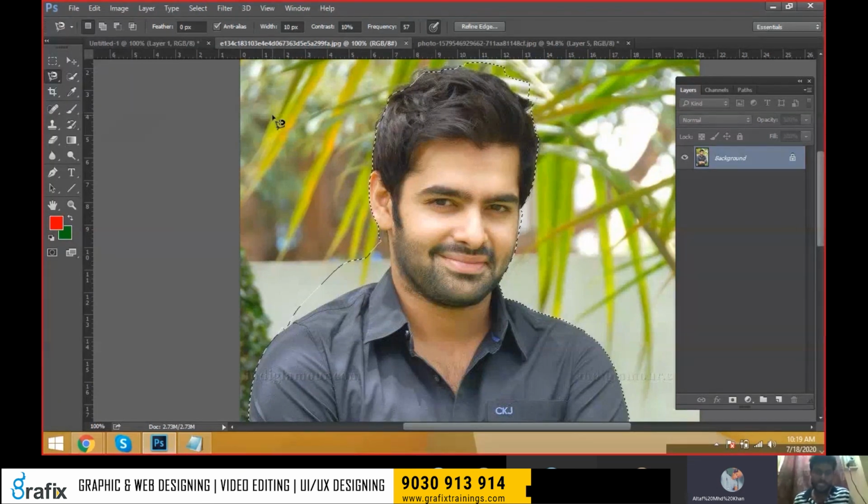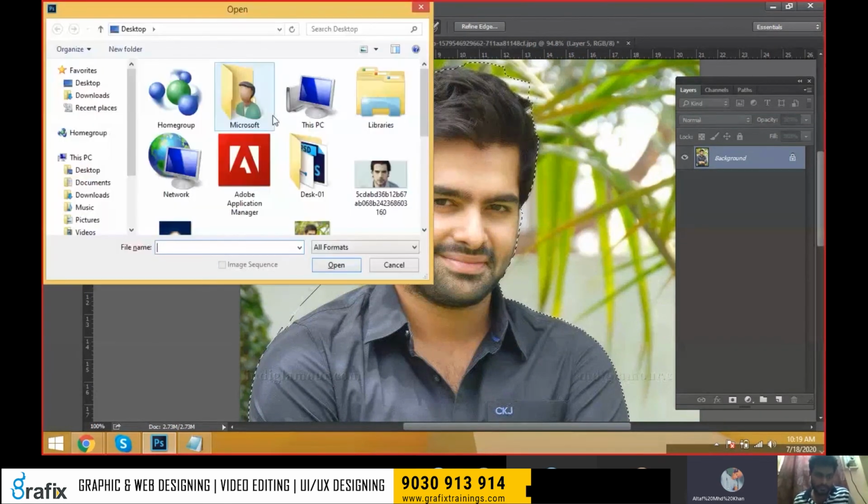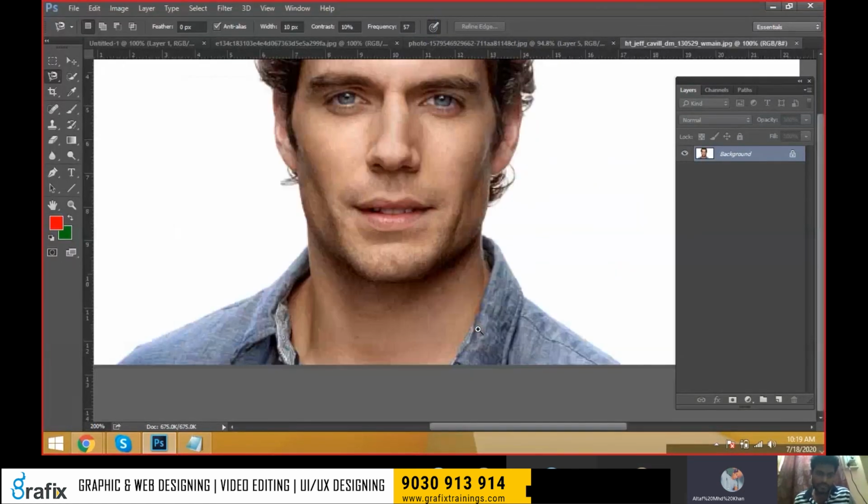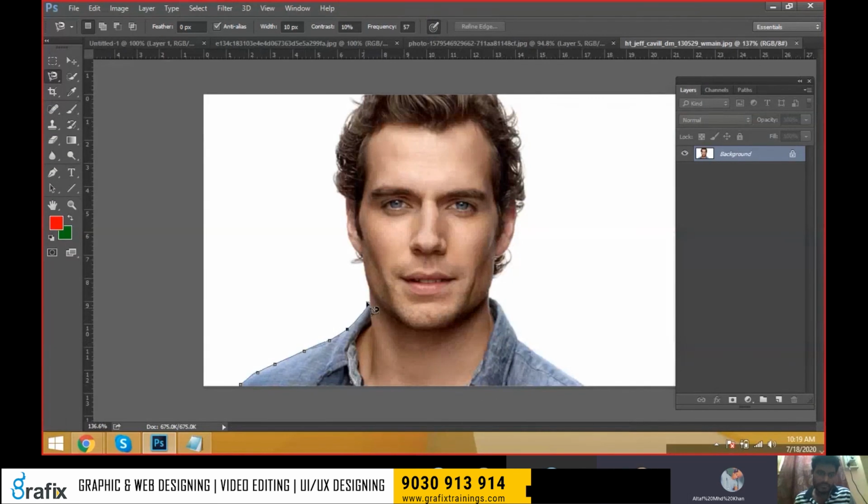Now take a single color background image, anything. See, this is a single color background image. Now click here. See how the edge is going very clearly. Yes, that's why I'm saying to use this on a single color background.